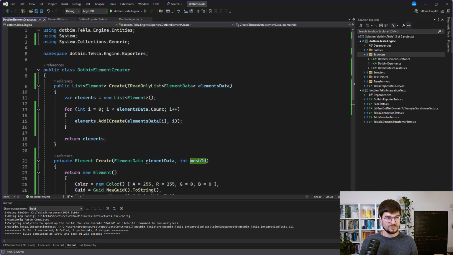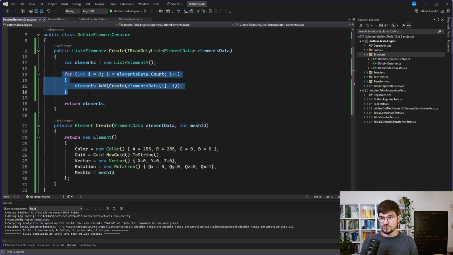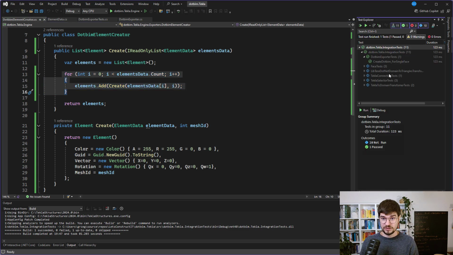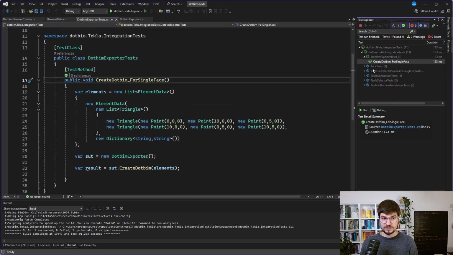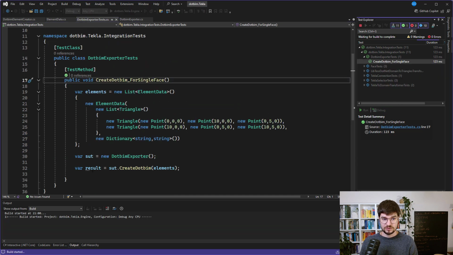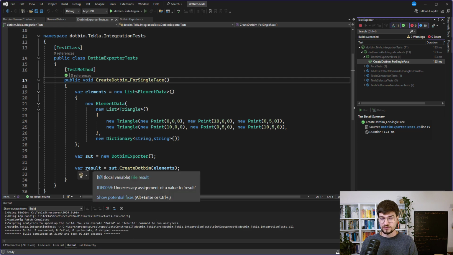Yeah, I'm a little afraid that in the future, when we will be trying to speed up the process, it will hurt us back. But okay, at that point we have that. So we were able to create a dotbim for a single face, and it was here, and I think that it was the file. Yes, it was the file.